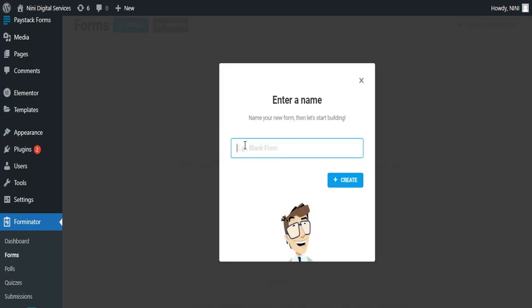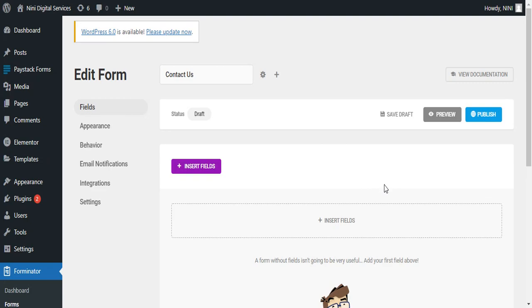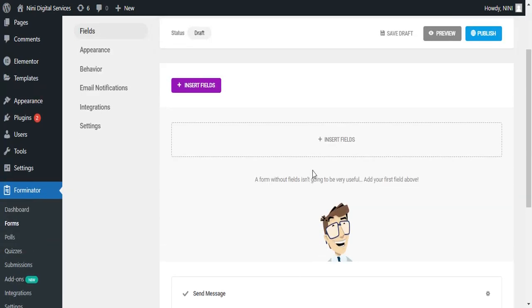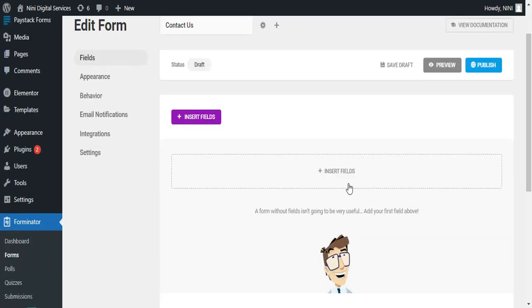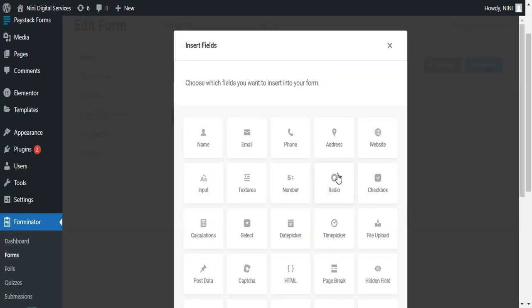We'd like to enter the name of the form as maybe contact us, and then we are going to click create. Beautiful. Now we have a form, right? It is blank, because we are using a blank form. This is the name of the form, and this is the form interface. So we are going to insert items into the form.